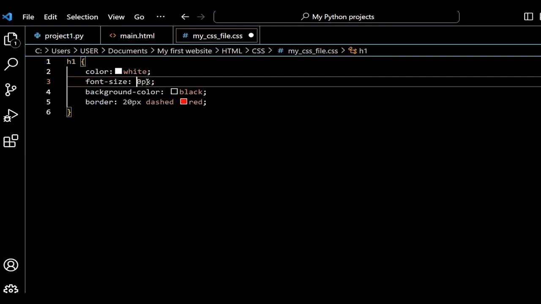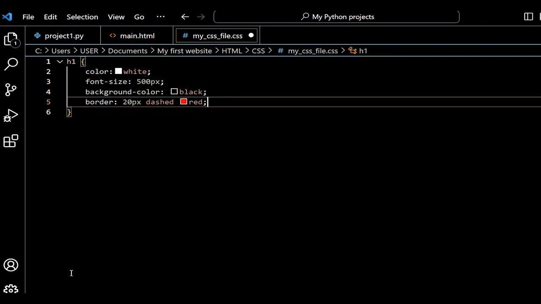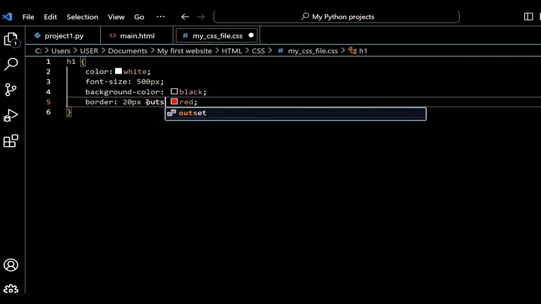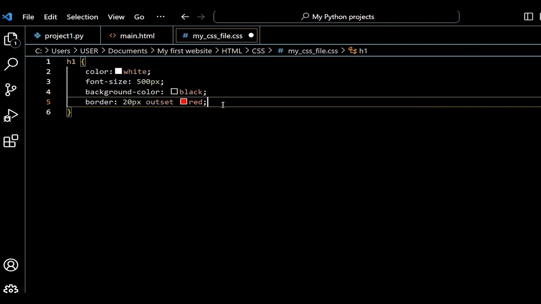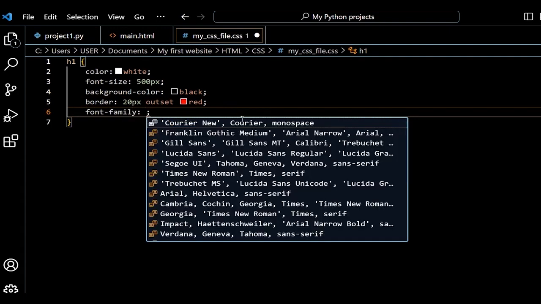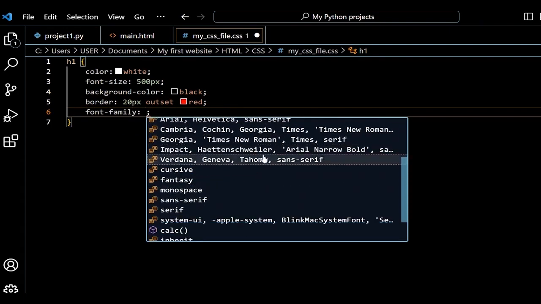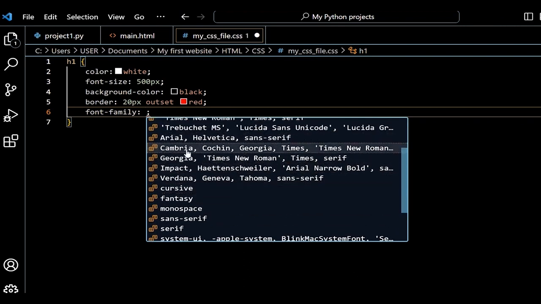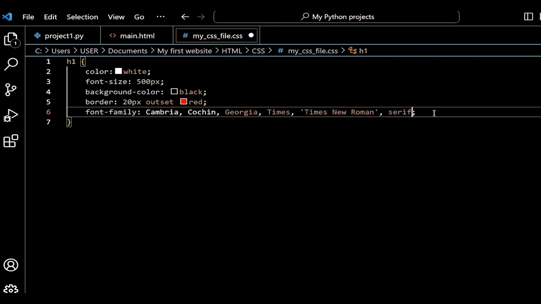Font size, I'm going to make it smaller with 50 pixels, background color is black. For border, I'm going to change the styling. Let's go down here and add font family. Say you have a bunch of these, you can add whichever is nicer to you. I'm just going to wing it and go with this one.